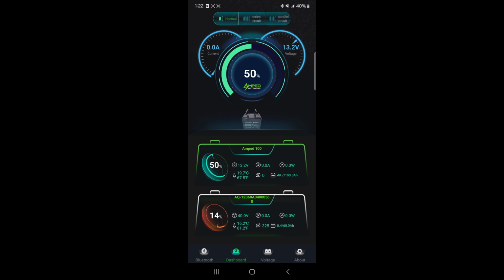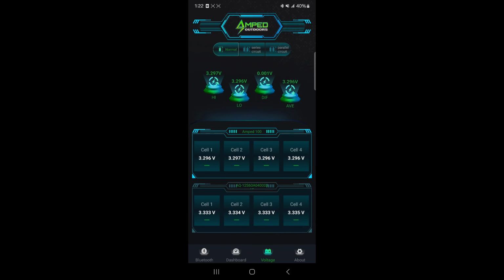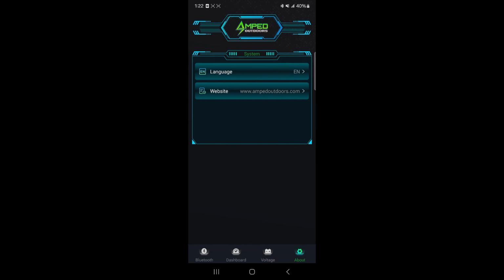Additional features on here, there's a voltage tab that'll show you the different cell voltages within your battery pack. On the about tab, you can go in and change the language that the app is set to, as well as go directly to our website.